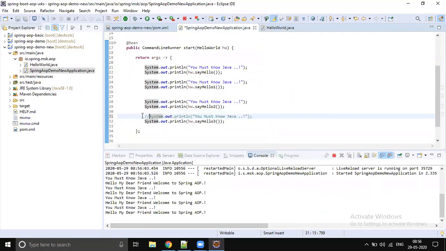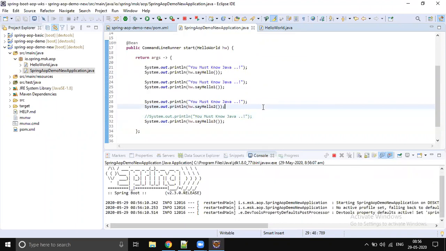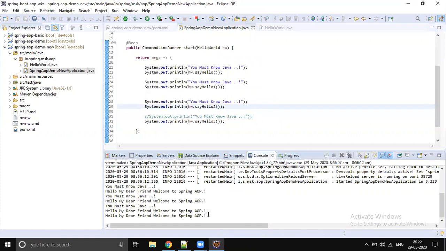If I don't inform you that I have added a new method, then you won't do that, and that message won't be printed. So "you must know Java" won't be printed for say hello 3. So something is missing.